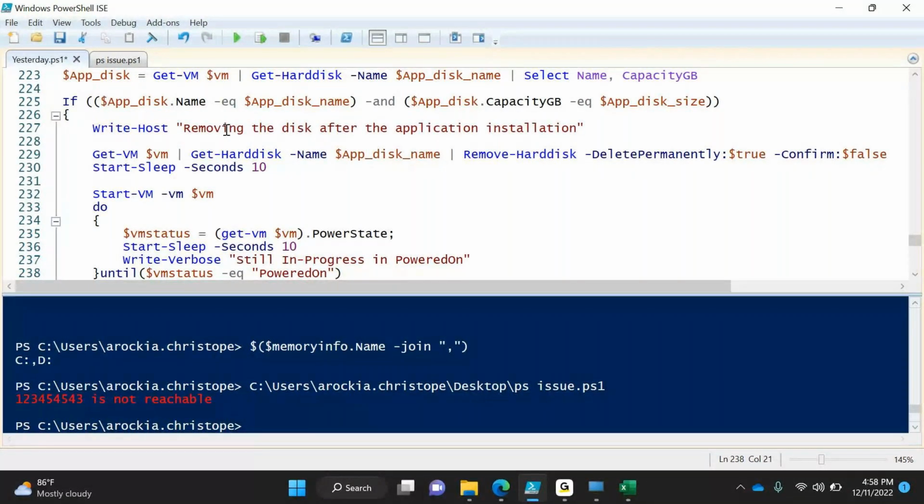Basically why we are going to remove the disk: some disk has the software, so we attach the disk in order to install the software. Once installation is completed, we have to remove the disk from the server. That's why we are going to perform this script actually. So after the software installation, we are just going to remove the hard disk.